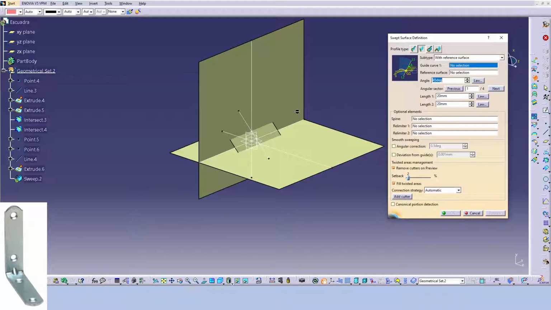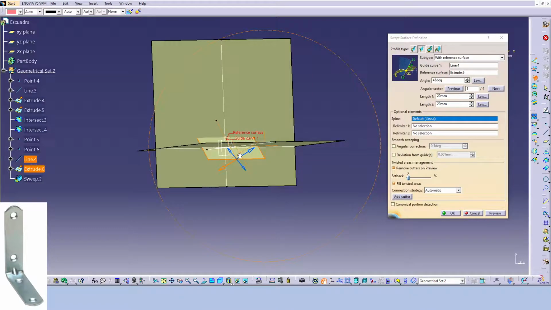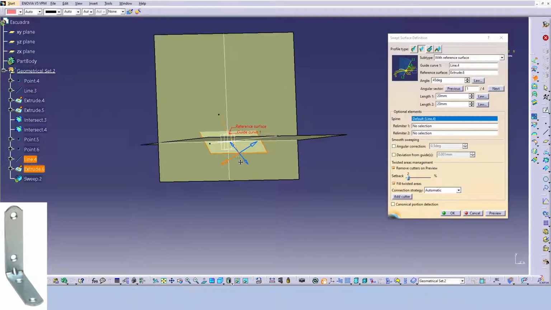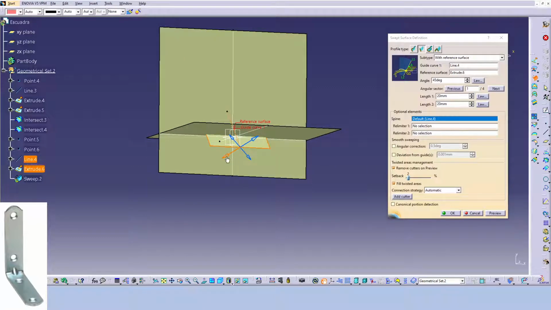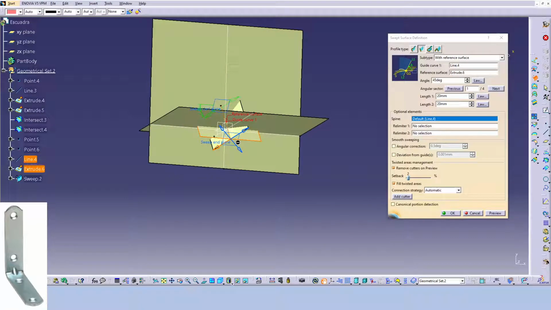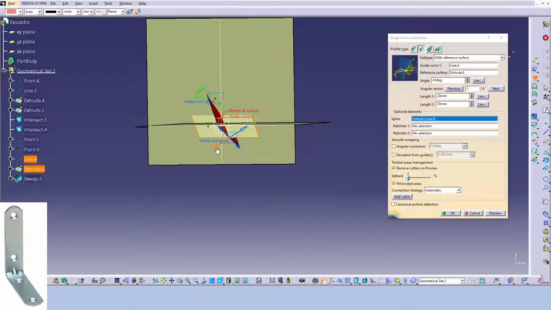So in this case, we are going to use the option within sweep, which is called with reference surface. So you need a guide curve. In this case, it is this line that we have just generated, and the reference will be this surface. So here you can see this is the angle of the surface and you can see 4 arrows. So the orange arrow indicates the direction where the surface will be. So you see there, and if I swap into this one, the surface will follow that arrow, but what I want the surface to be is like that.